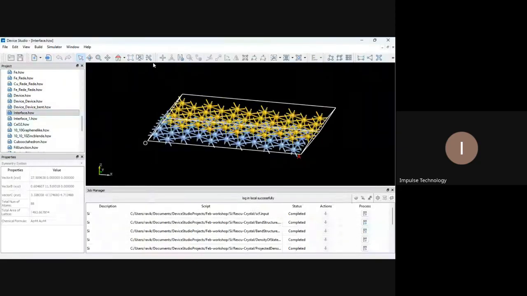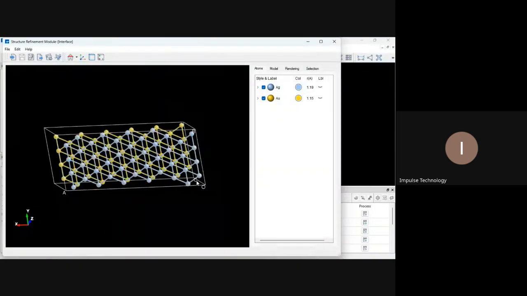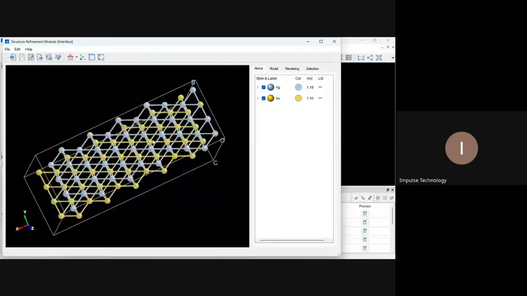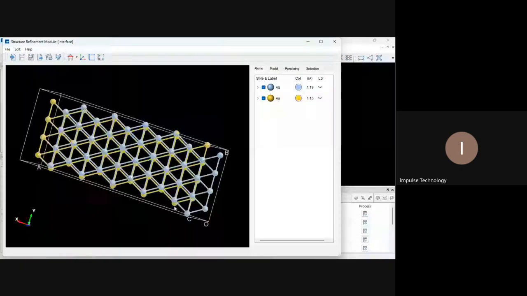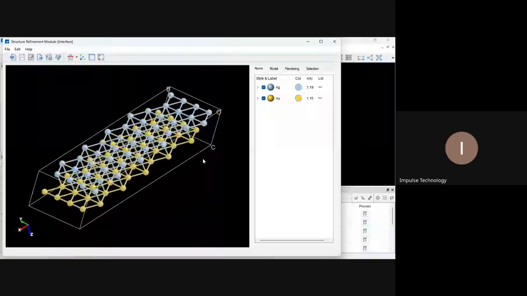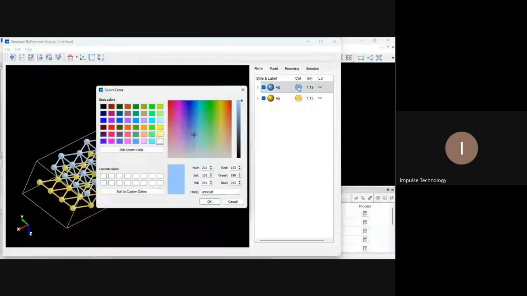Here you can see the structure refinement model. It means you can refine your structure, like its colors and angle, for an image for a research paper. You can choose the structure and refine it. Like you can choose a different color, like white, and click on OK.